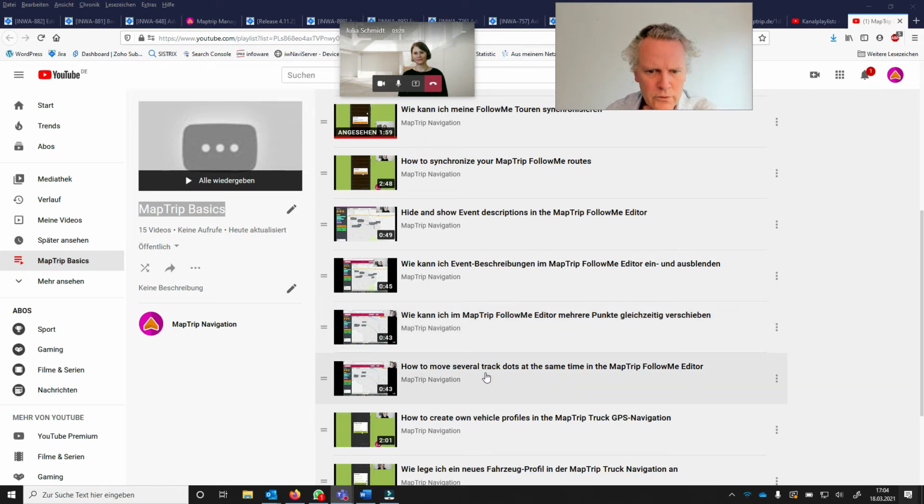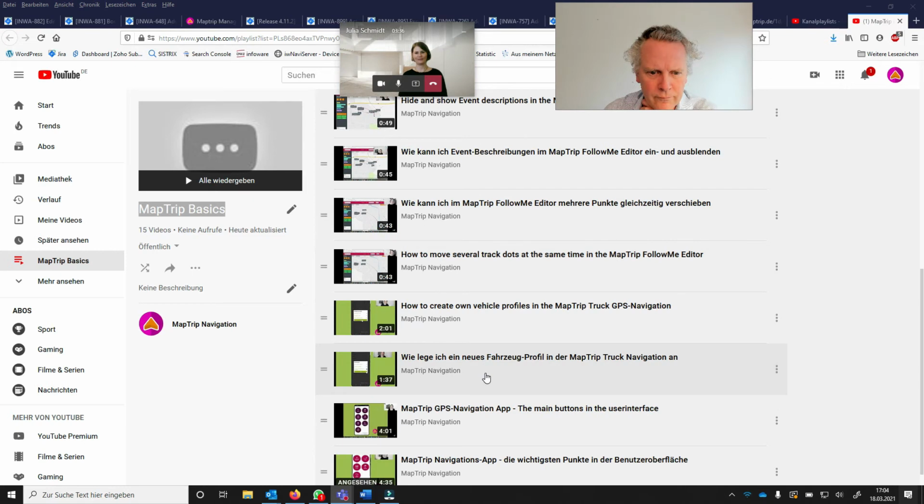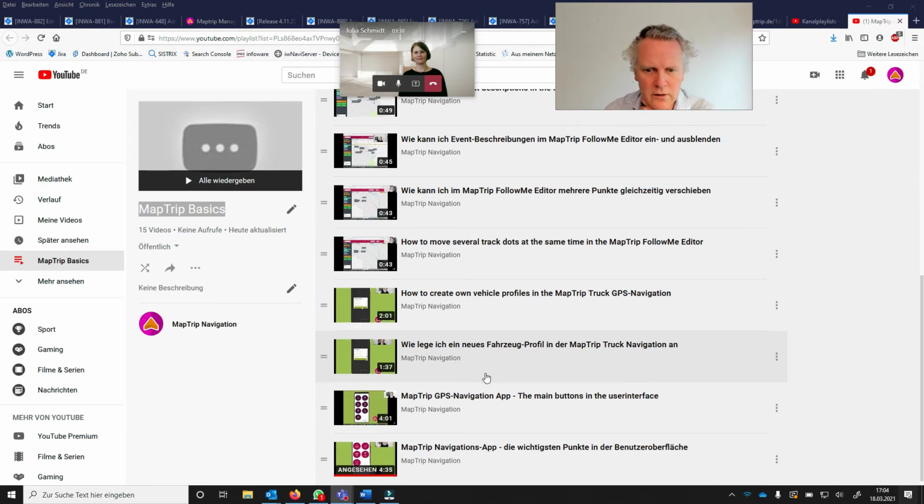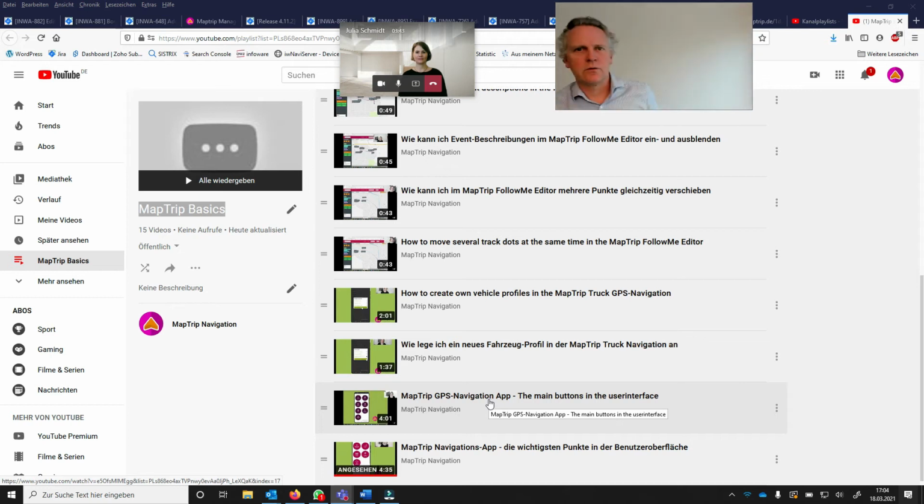How to move several track dots at the same time in the MapTrip Follow Me editor, for example. Yeah, that's very useful. Okay, that looks great. So here is one video, the main buttons of the user interface. So that is really the very, very basics to explain how the MapTrip navigation app works, right?